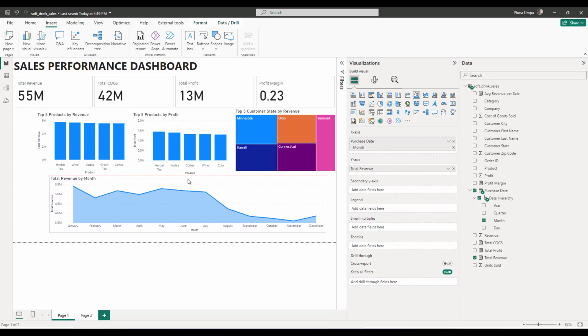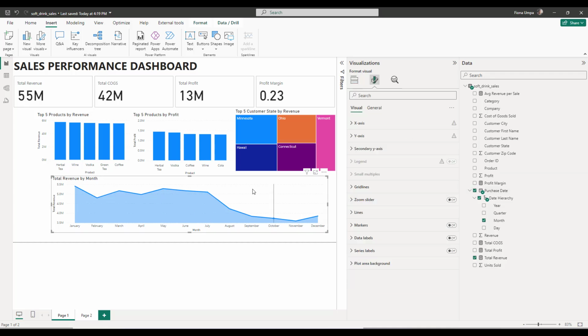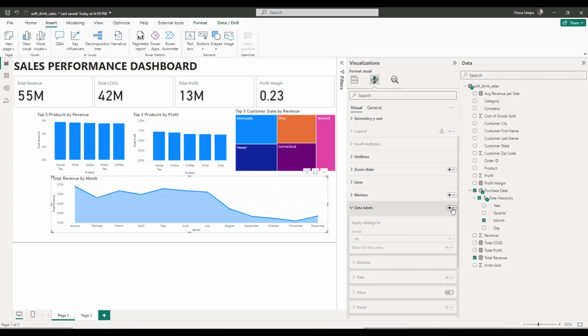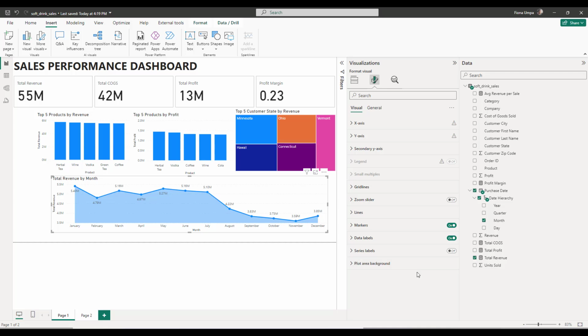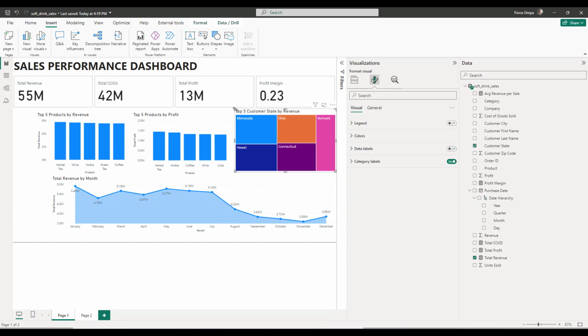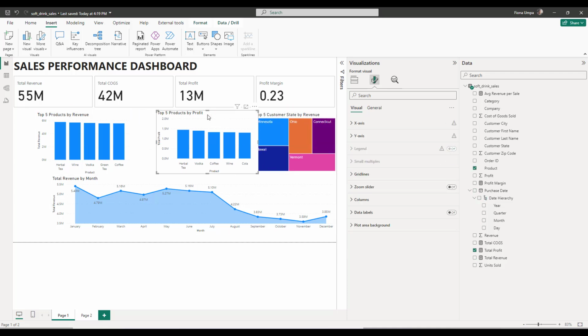Okay, let me just position that well. Next up, I'd like to show the values of each month. So select the graph, select your visual. Under the Format tab, you should have data labels. Okay, so let me just activate that. So I've got the values for the total revenue per month. I'd also like to activate the markers for each data point. Okay, that looks good for now. So that's done. Let me just align it all well. Give me some more space.